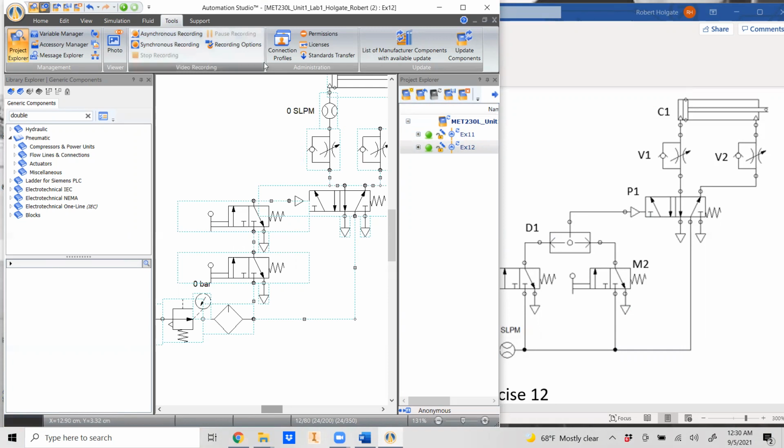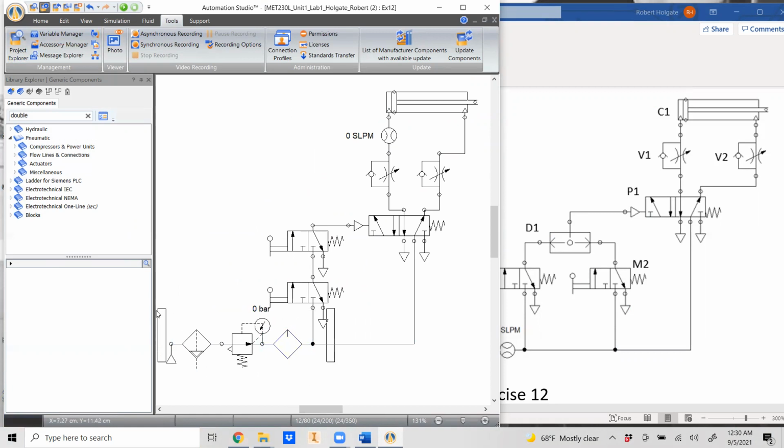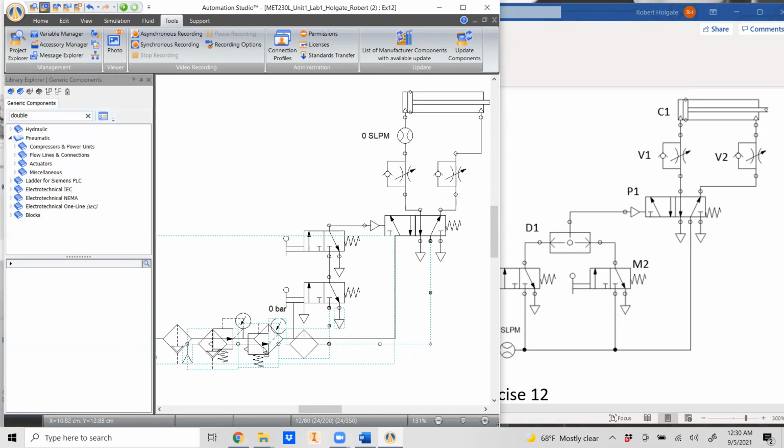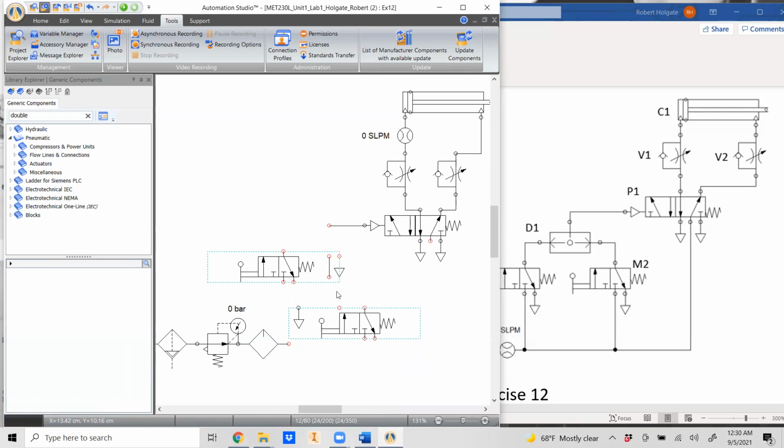I'm going to zoom in one here. And then let me turn the Project Explorer view off. Now, I have this filter regulator lubricator set up here. Let me hold control and select these guys. Move them over, just a little bit. And hold shift and take that one out. Hold shift, take that one out. Reconnect these guys like they were.